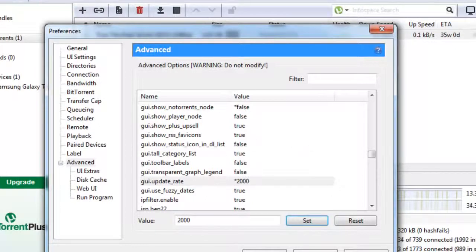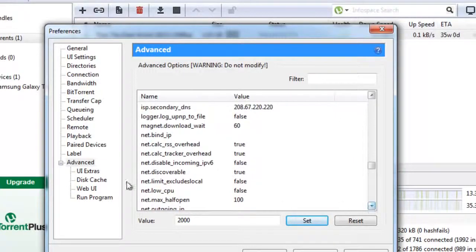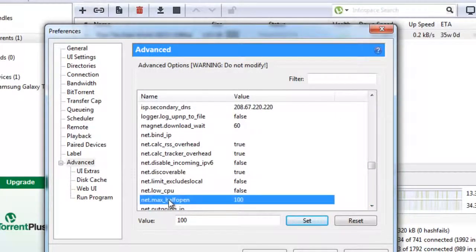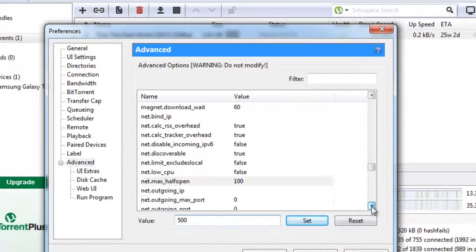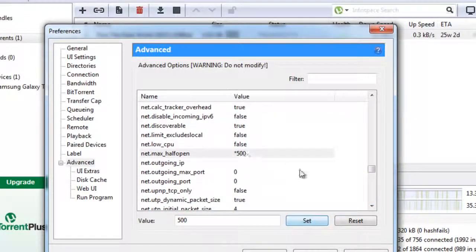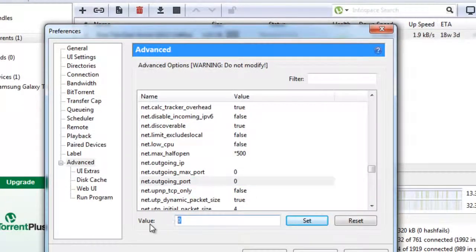Now we go down to net max half open. By default it is selected as 100. Now we change this to 500. This is a vital step, and this will really help to boost your download speed. So I click on set. Now we are done with this. And we change the net outgoing port here from 0 to 50.